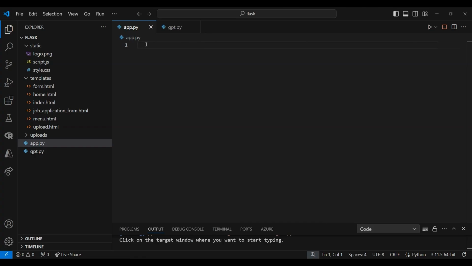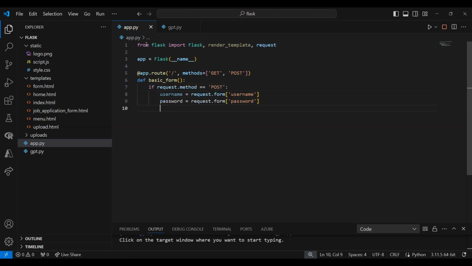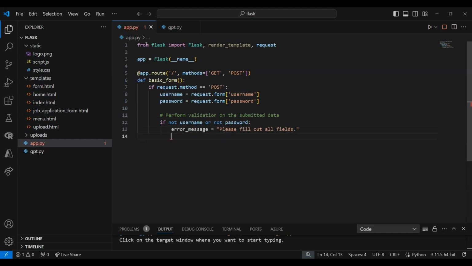The Flask application starts by defining the basic form route, which supports both GET and POST methods. Upon receiving a POST request, the form data is extracted, which consists of the submitted username and password. To maintain data integrity, the input is validated to ensure that both fields are filled. If any of the fields are empty, an error message is rendered, prompting the user to provide all the necessary information.